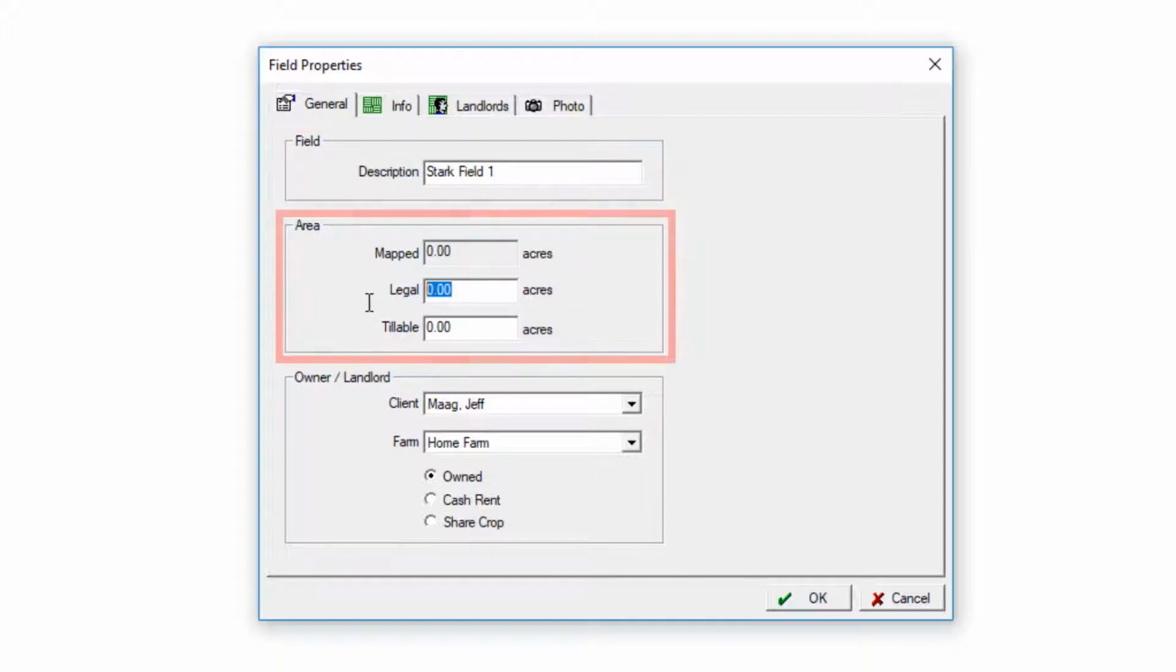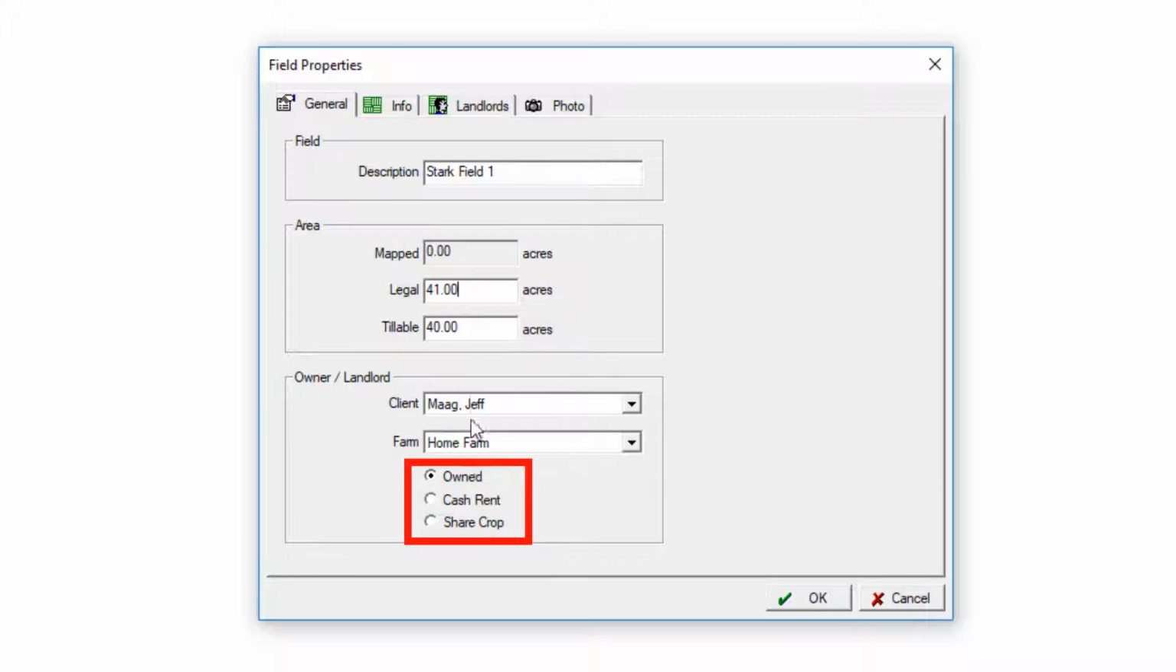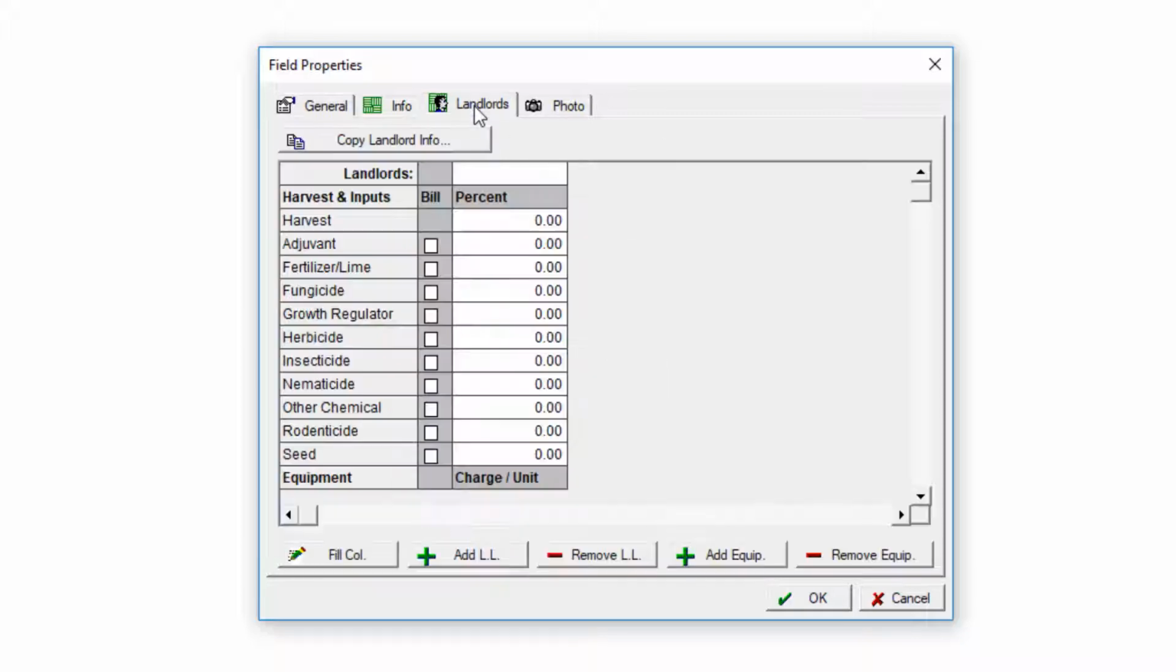Legal and tillable acres can be filled in. The tillable acres is most important because this is what the software will use for field record keeping. The map acres will be filled in automatically when there's a field boundary. Select if you own, cash rent, or share crop. In this example, we'll select share crop and choose the landlord tab to add a new landlord or pick one from the drop-down list. In our example, Jeff Mag is our landlord, and everything is 50-50, so instead of typing 50 for each one of the categories, I'll type it in once and choose the fill column.